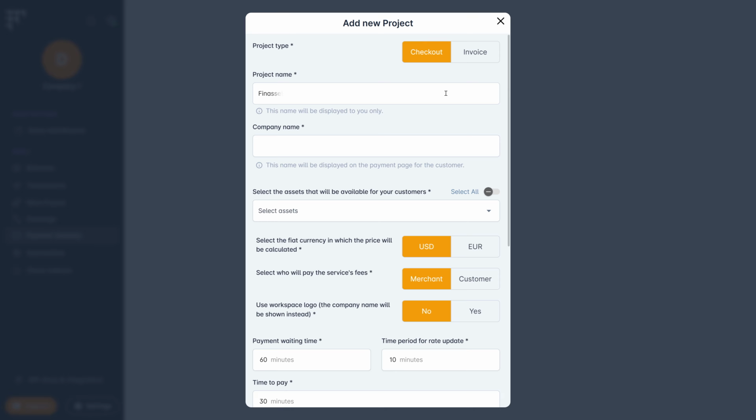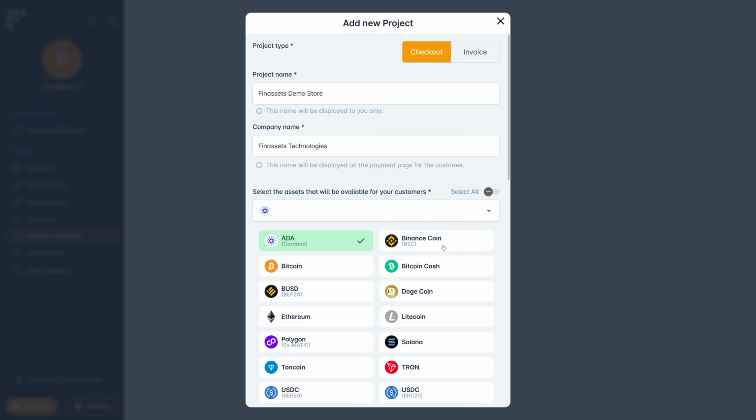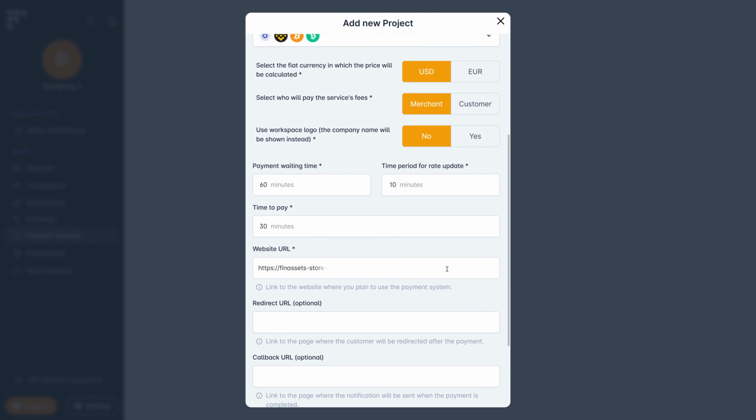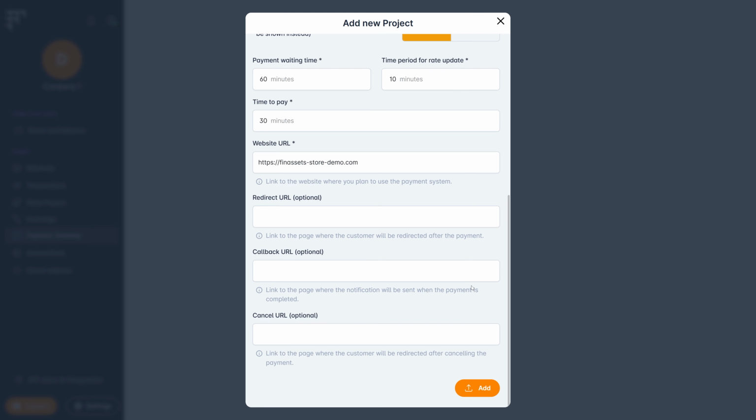Here, you need to enter your project name and company name. Then, select the assets you want to make available to your customers. Add your website URL where you plan to use the payment system, and adjust the settings based on your business needs. Once everything is set, simply click Add.